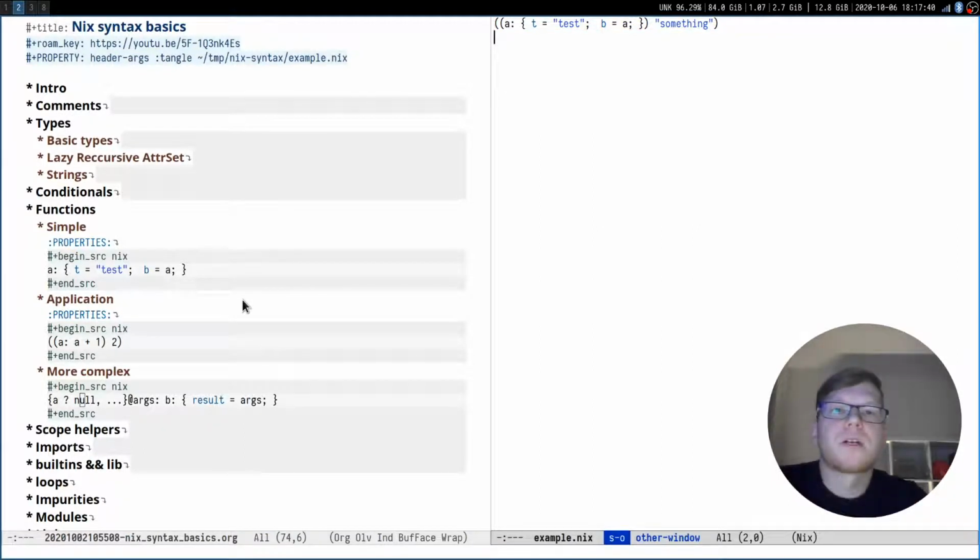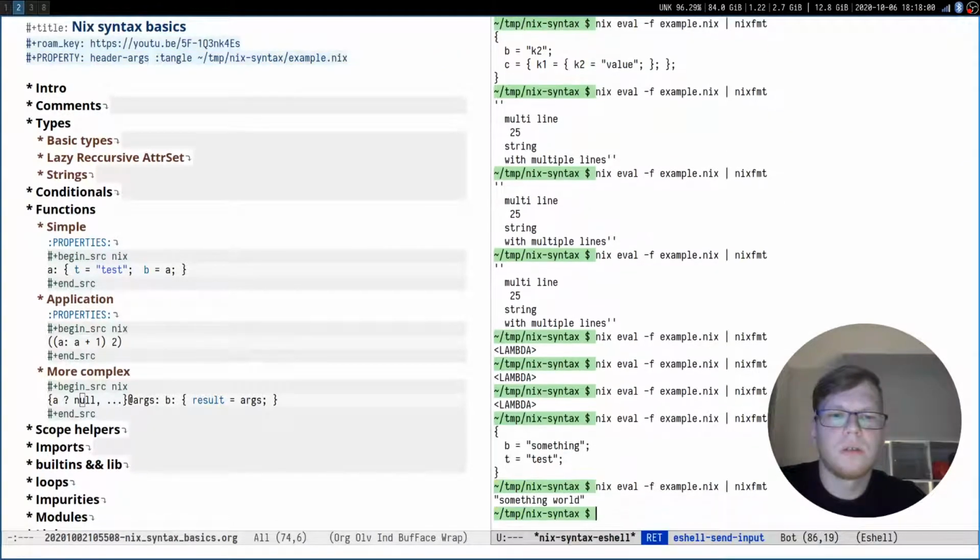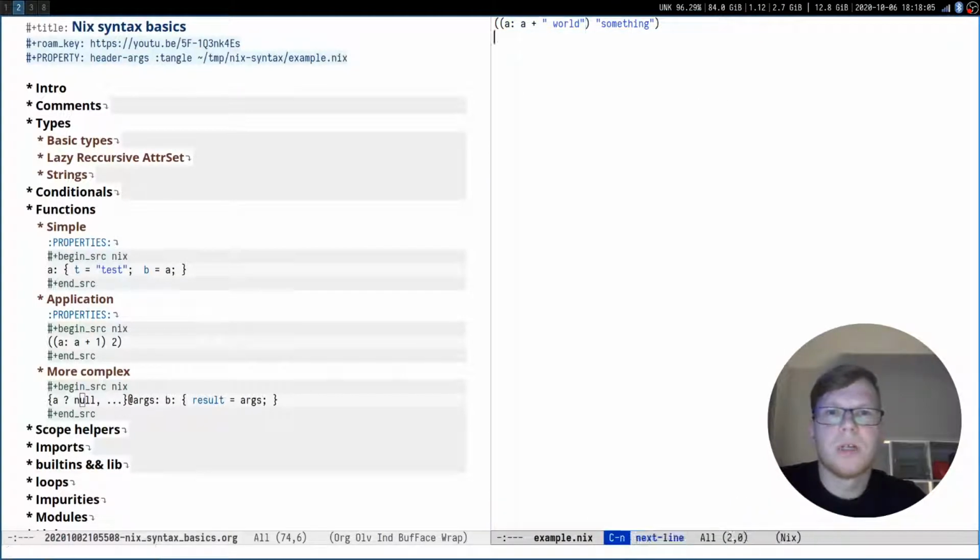How do we define a function with multiple parameters? Let's simplify our function to something like a plus world. Yep, seems valid. Let's evaluate it. Something world. Cool. The basic function accepts a string and returns a string plus another string.